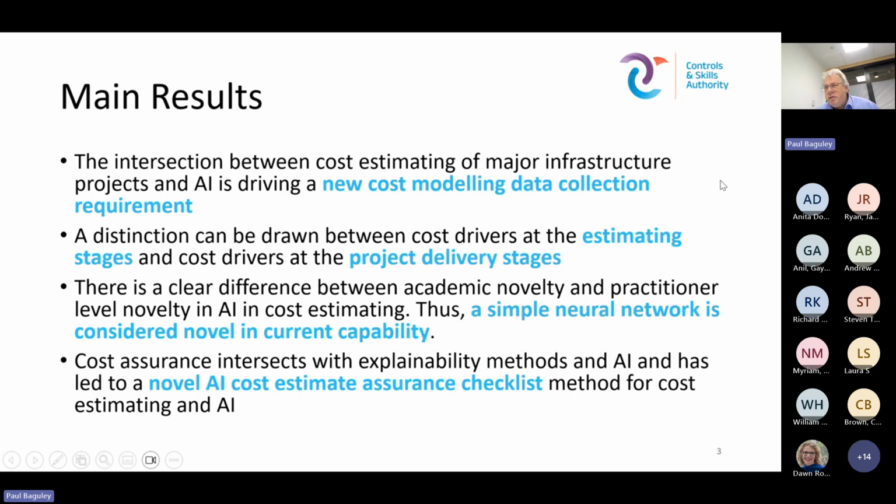So in the style of Red Indian storytelling, we'll start with the end and then explain why this is the end point. But we focused on the intersection of estimating, cost estimating, and major infrastructure projects because to use cost estimating in AI, there should be a new cost modeling data collection requirement. I think cost data is clearly extremely difficult to come by, is problematic in terms of collecting it into any sort of volume, and at different levels, critically at different levels of any work breakdown structure, can be expensive and inconsistent. So why are we doing this?